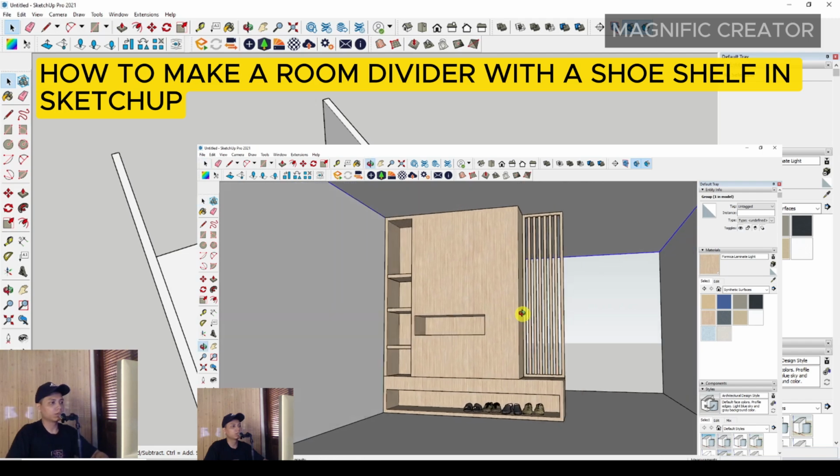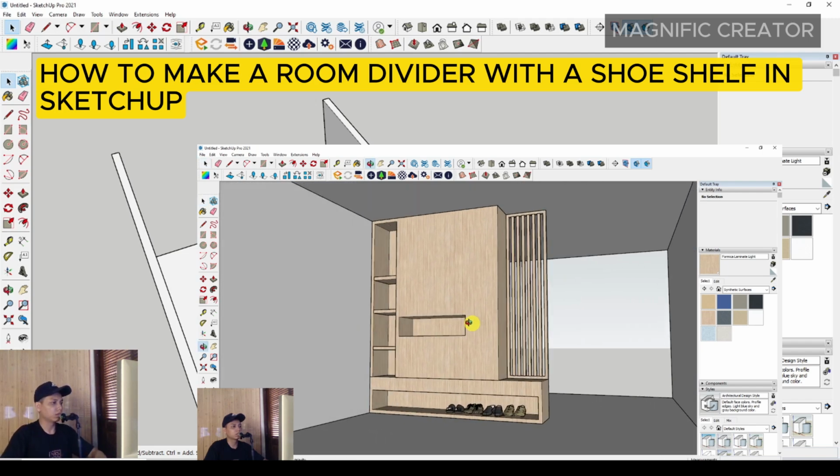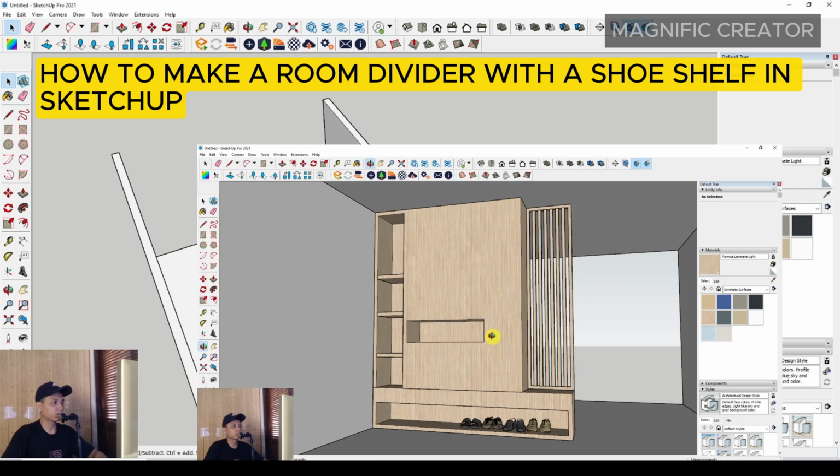Okay, everyone, in this video I would like to share with all of you how to make a room divider with a shoe shelf in SketchUp.